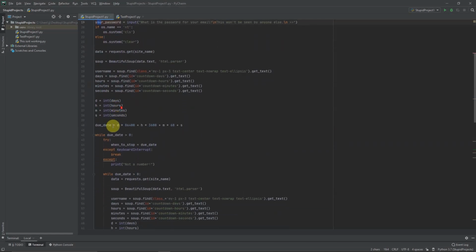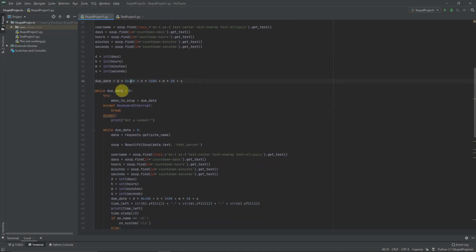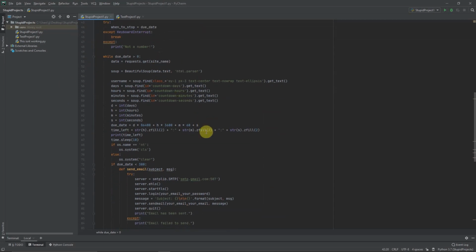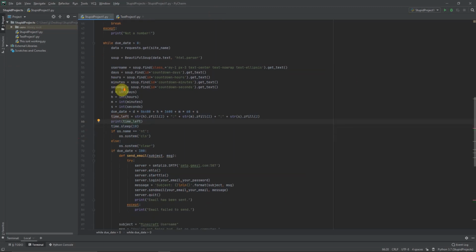Anyways, once it has all the integer forms of the values that it got from the website, it'll take all these integers and convert it into seconds. So days times 86,400, which is the amount of seconds in a day, converts everything into seconds. And then it basically says, while it's greater than 0, it will ask for the information every 10 seconds. So it'll begin the loop to ask for all this information.